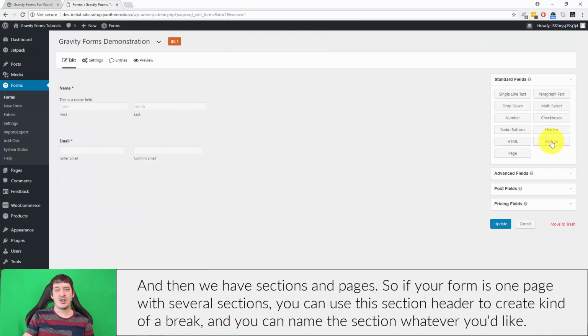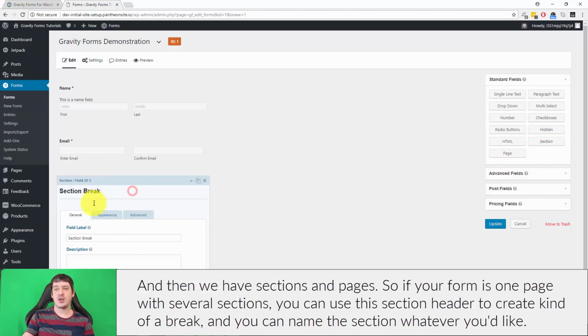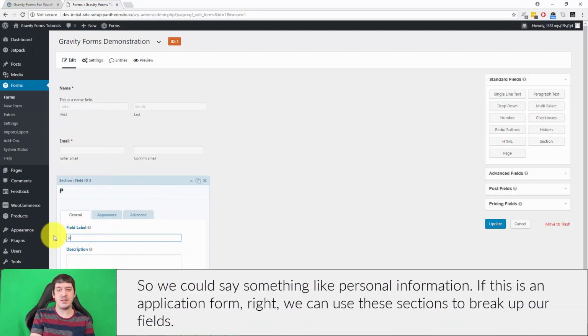And then we have sections and pages. So if your form is one page with several sections, you can use this section header to create kind of a break, and you can name the section whatever you would like. So we could say something like personal information. If this is an application form, right, we can use these sections to break up our fields.